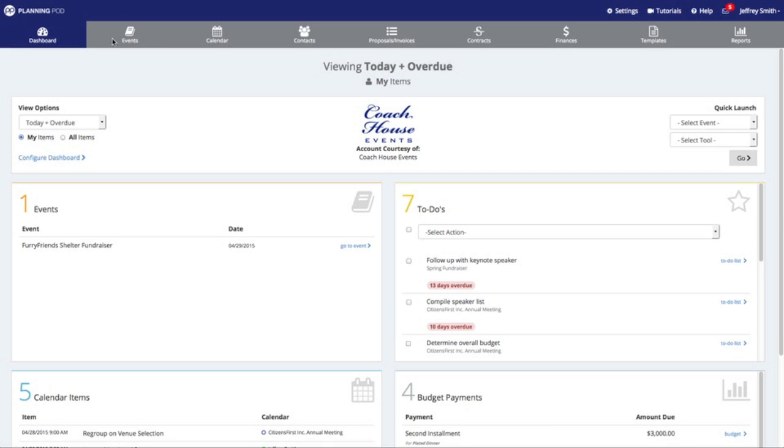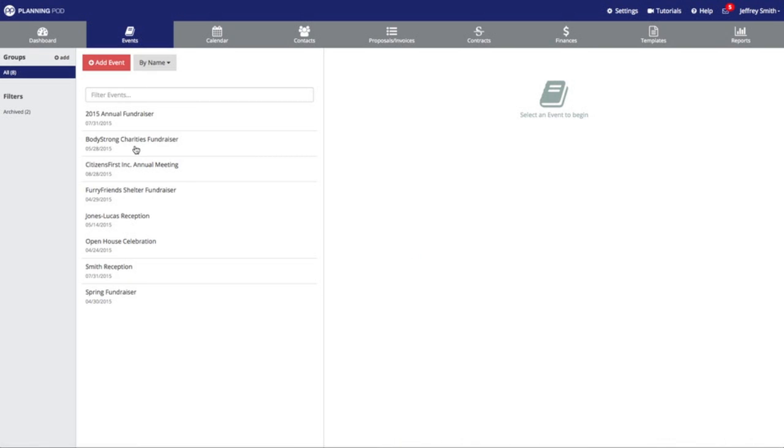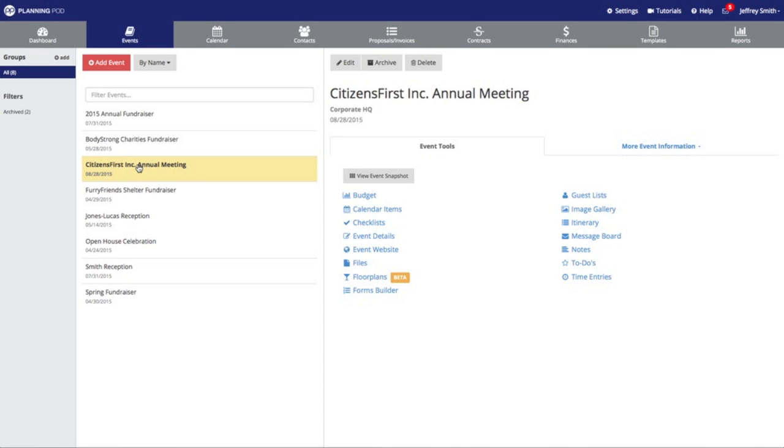It is located inside of each event. So I'm going to click on the Events tab. Then I'm going to click on my event. And the itinerary tool will basically work with the event date that you created when you first set up your event. It will start from there. So we're going to click on the link to the itinerary tool right here.